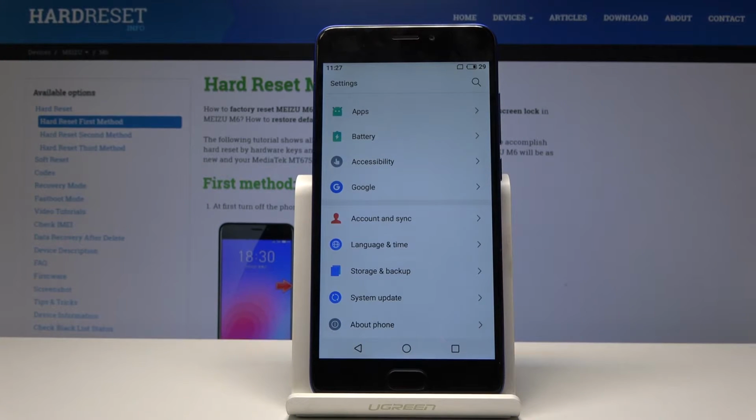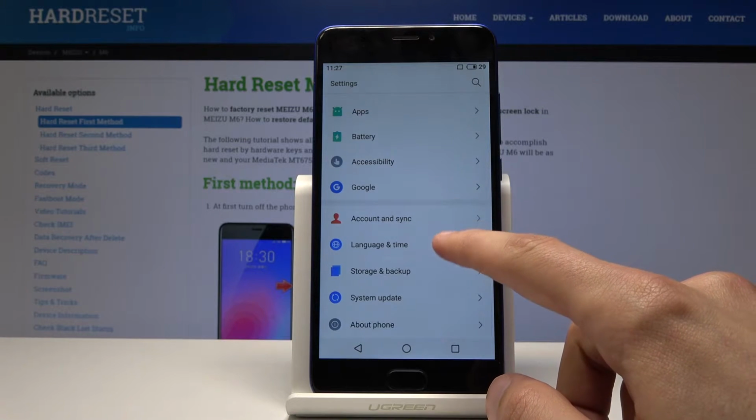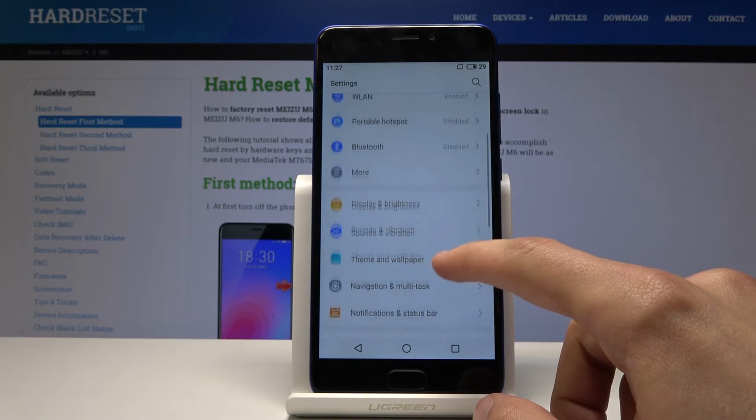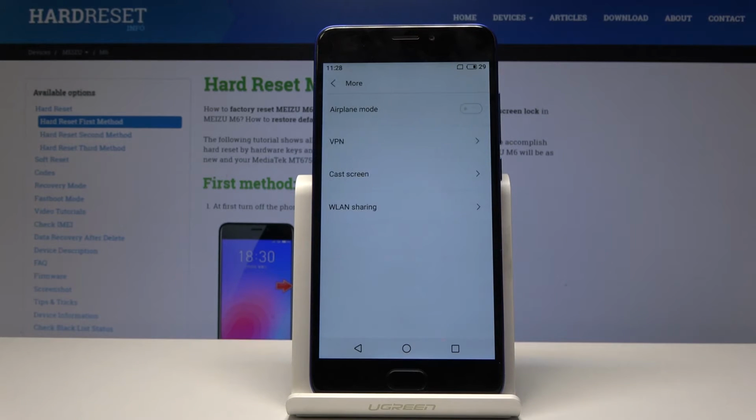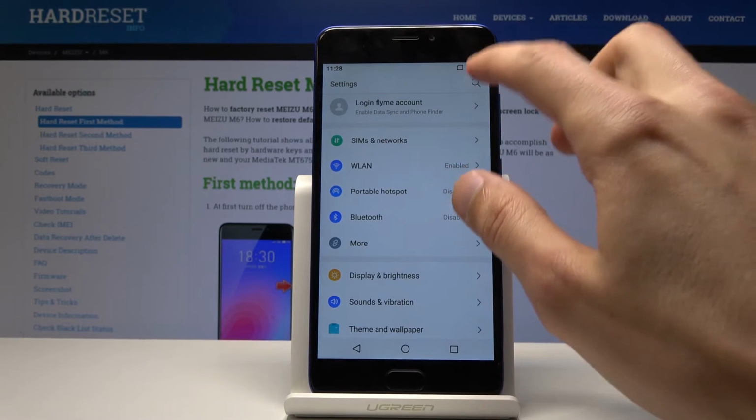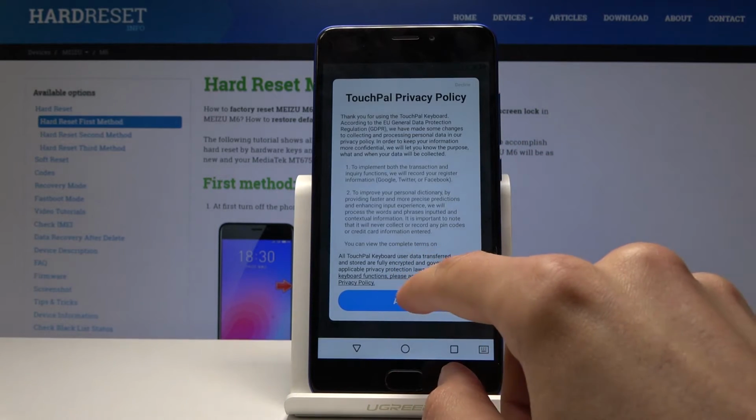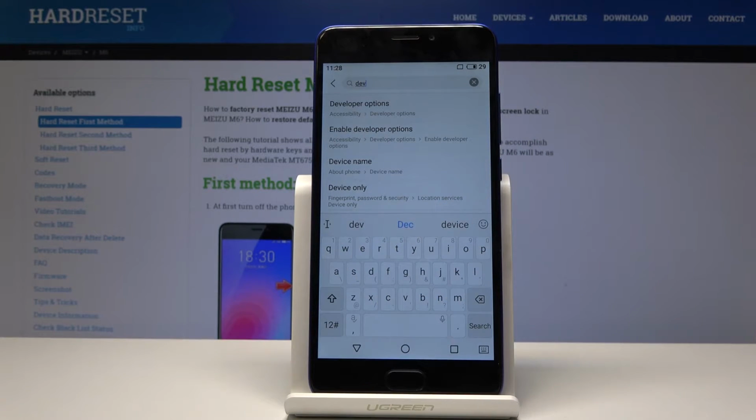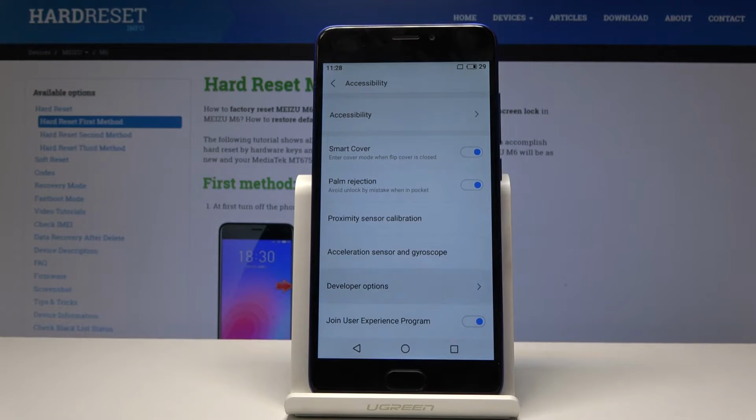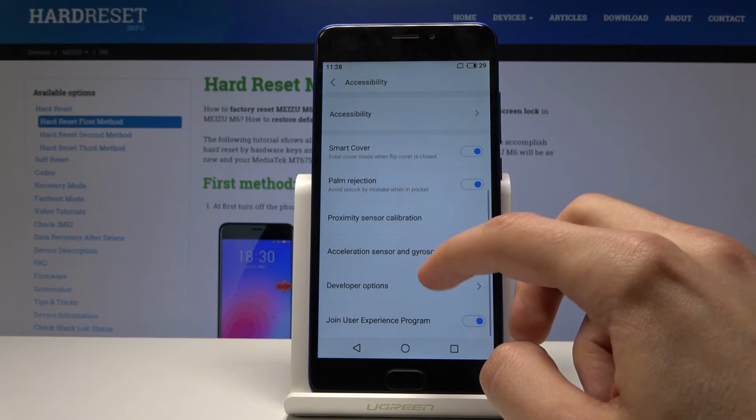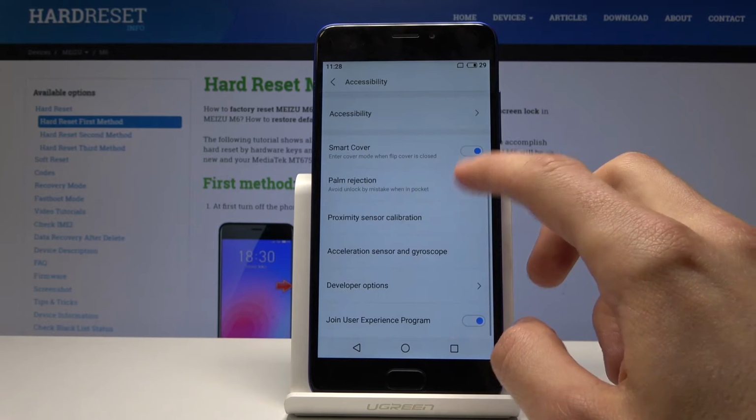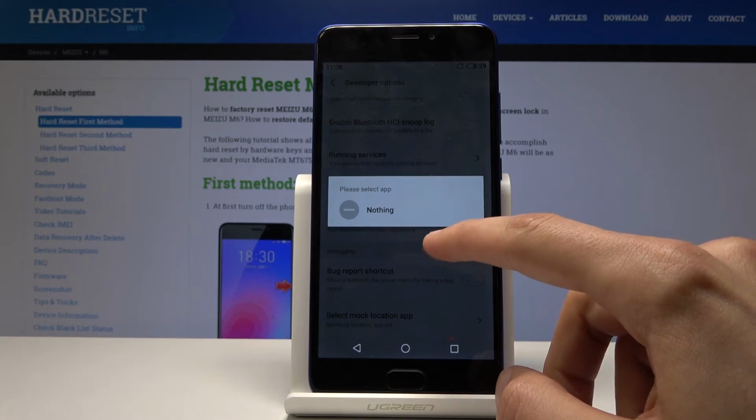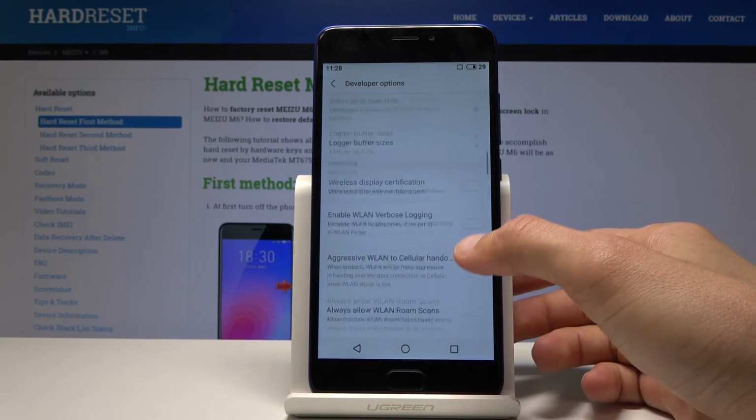So if you now go one back, you should now see somewhere developer options. So I'm just gonna search for it. So it's an accessibility and then developer options. And from here you have a bunch of different developer options. So once you enter it, you can basically change freely whatever you like.